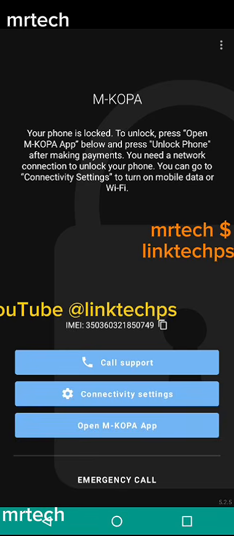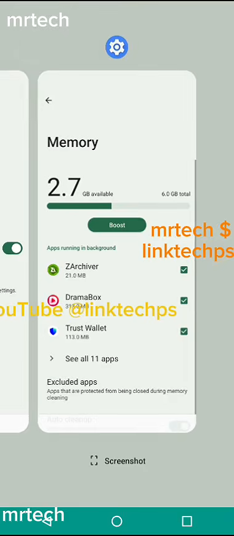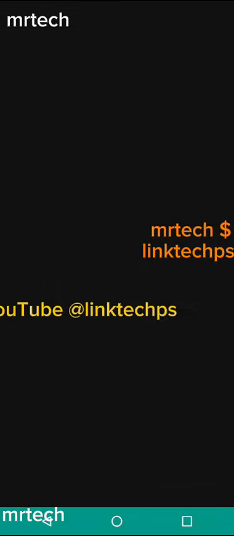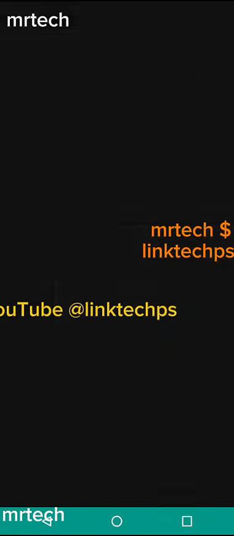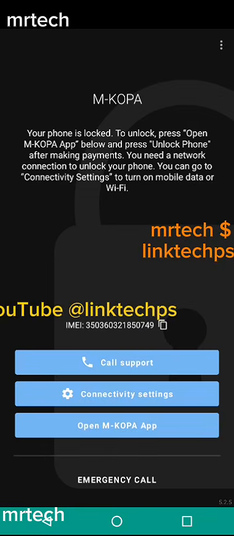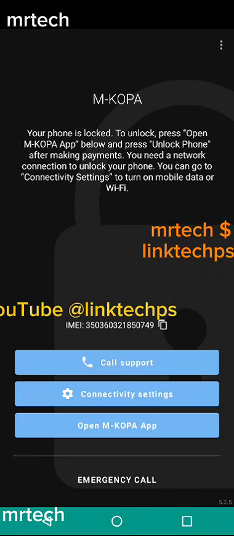So guys, I'm wondering, if I try to do this, the device pops up very fast. So let's continue with the method as we continue processing it. Now, I want to close soft lock and disable it. So guys, you can see very well, soft lock has no authority. It's just a simple app. You know, an application cannot disturb a phone.